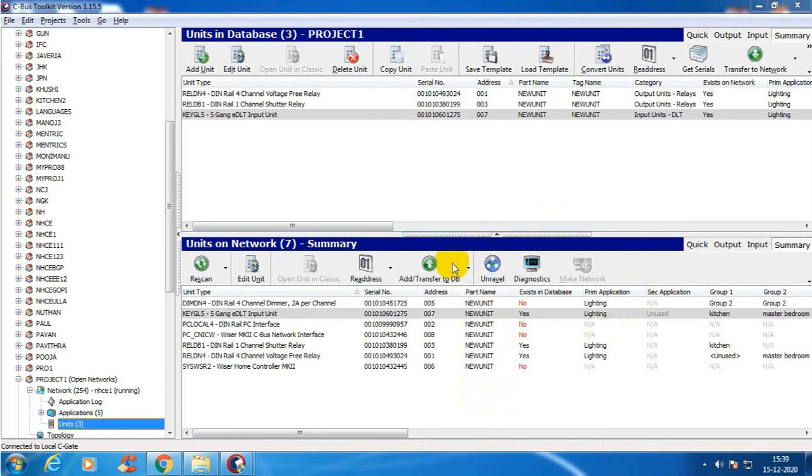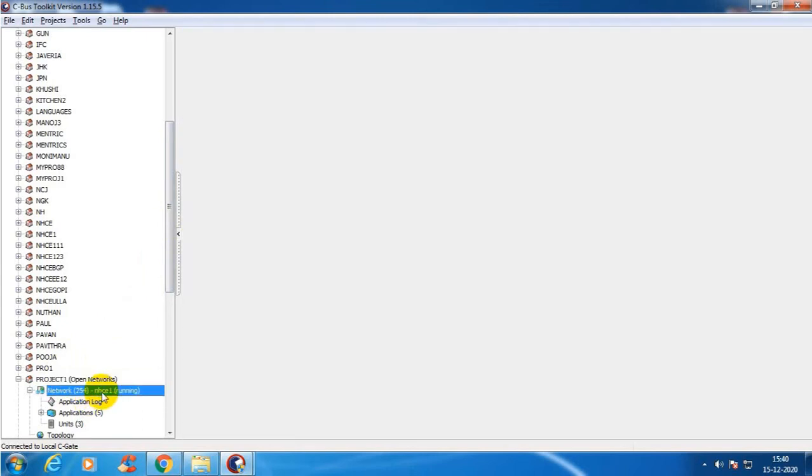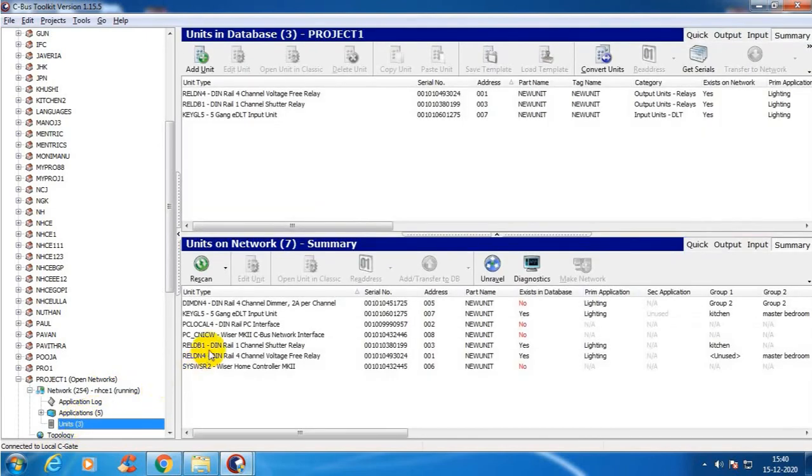So now I am going to explain about the second application, that is both kitchen, master bedroom, and finally the EDLT switch, how we are configuring. So I selected one project. This is project 1. Already we have created this project 1. Here, this is the network. We have named it as NHCE1. It is already running.